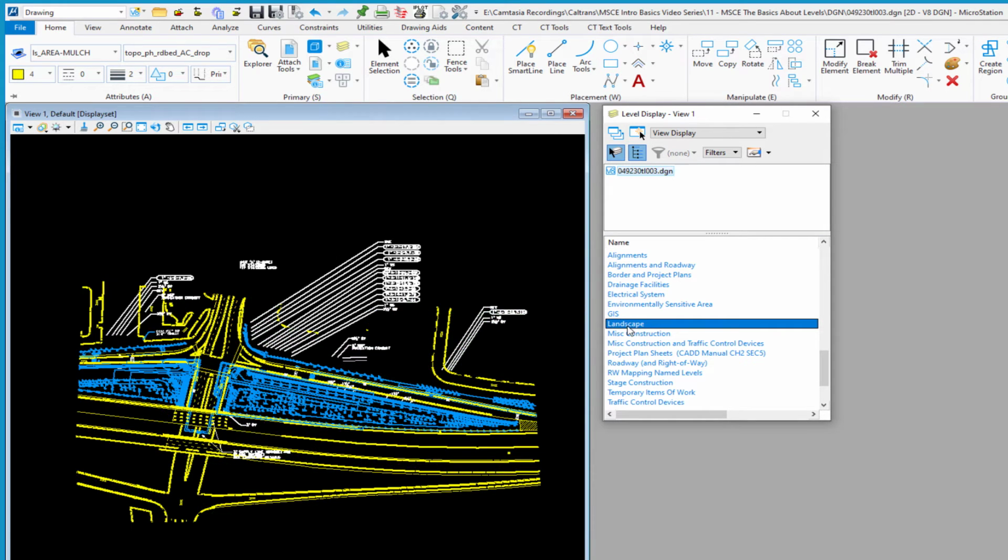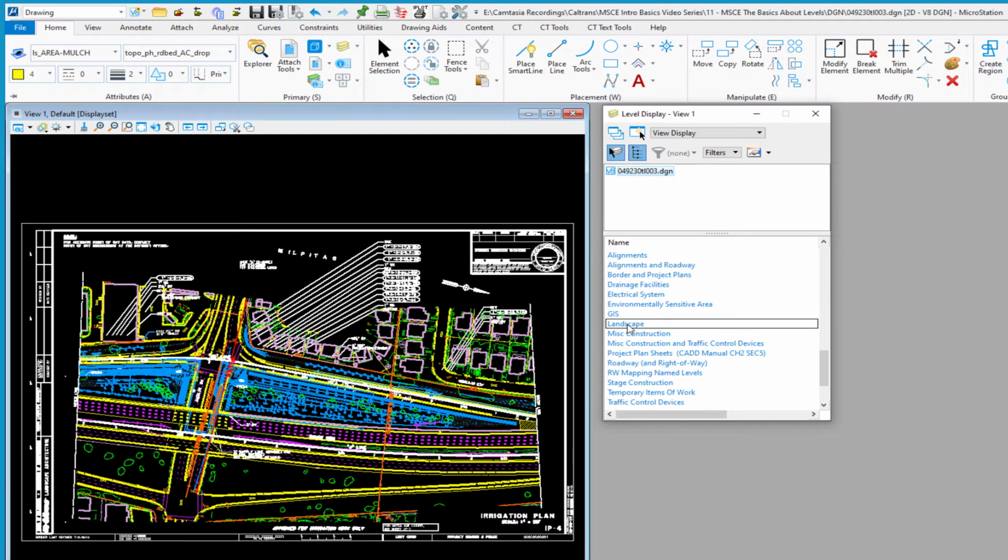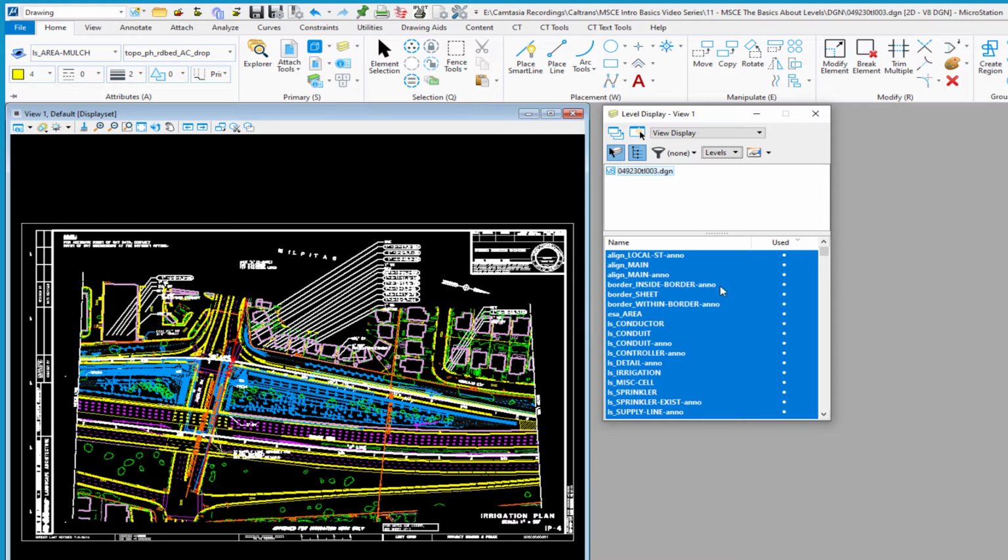So if I select it, you can see on the left, it's filtered out everything except for your active level, because that can't be turned off. If I unselect it, everything is back. So this is a quick way for you to basically filter things out. Now, changing this back to levels lets me see the levels. So it kind of has a dual purpose there.